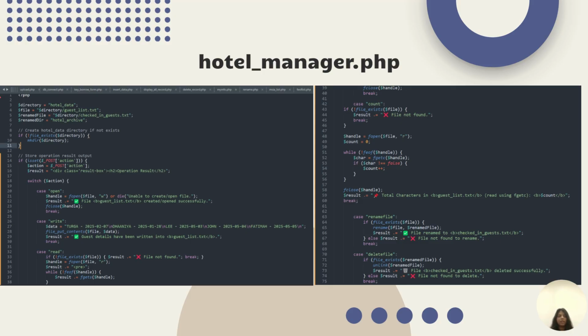Next is rename file. It renames or deletes the file. So next is list dir. It shows all the files inside hotel data. Next is rename or delete dir. It renames or deletes the folder.